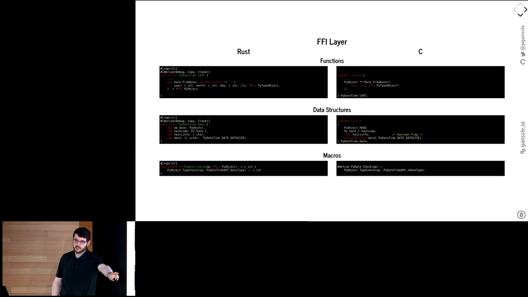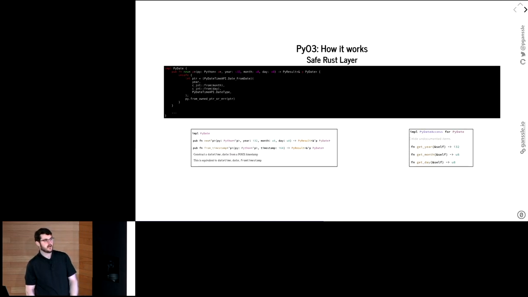So this is the same data structure as a datetime in Python. And then I also have all the little macros, and I have to re-implement all the macros because you can't just use C preprocessor macros in Rust. And then all that gets wrapped in the safe Rust layer. And this is the layer that you would be using if you're writing your Rust extensions.